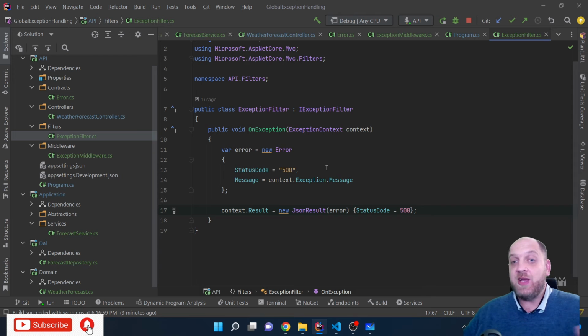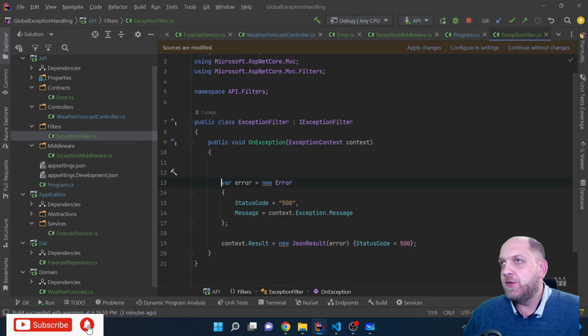The filter, as we have seen, is part of the action execution pipeline. And this means that there is a different set of properties, information, or state, call it whatever you want, that we have access to. For instance, let me just go down a little bit.